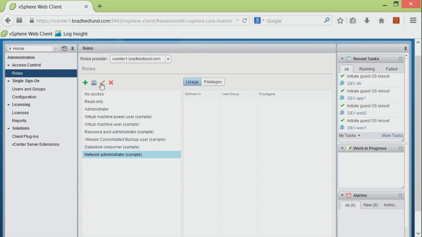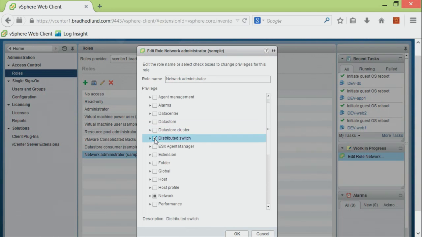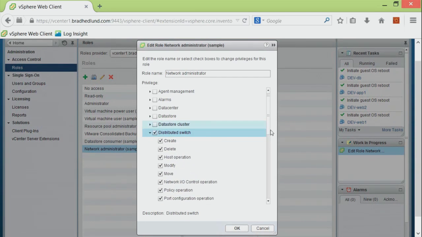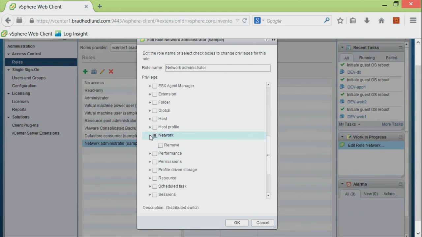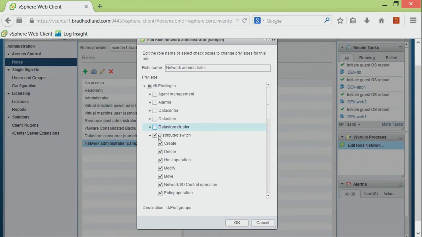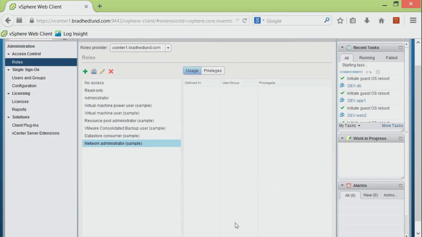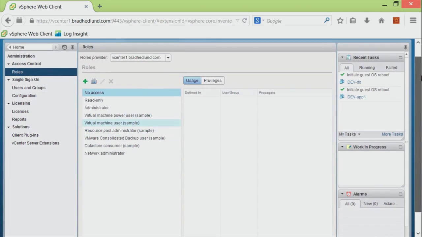And there's that network administrator default role within vSphere. It doesn't really provide what we need, so I'm going to modify that. Okay, so what are we going to do? I'm going to go check the distributed switch responsibility, so I can do everything I need to do on those distributed switches. And I'm going to go and modify that networking role to do all the things I need in terms of networking related tasks. And then I'm going to go down to the DV port group. I'm going to check that box there, make sure I can do everything I need to do in terms of setting up port groups and things like that. Okay, so I modified that default network administrator role.